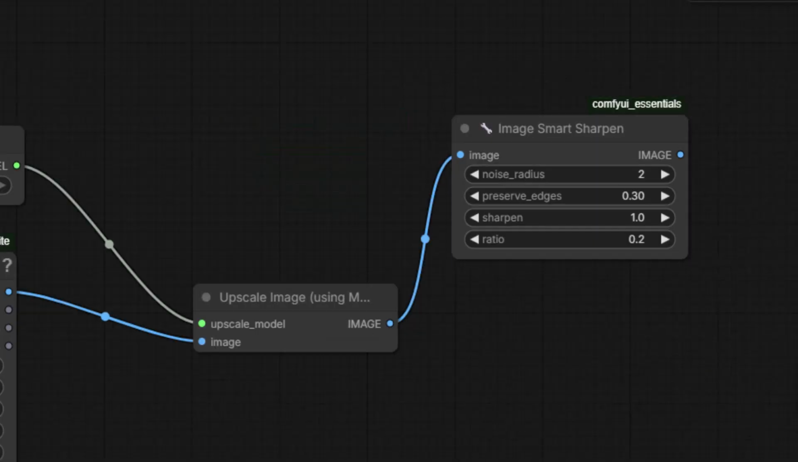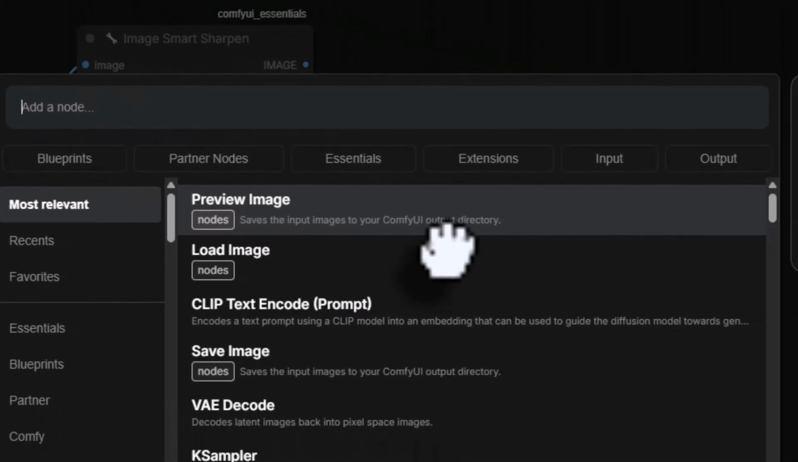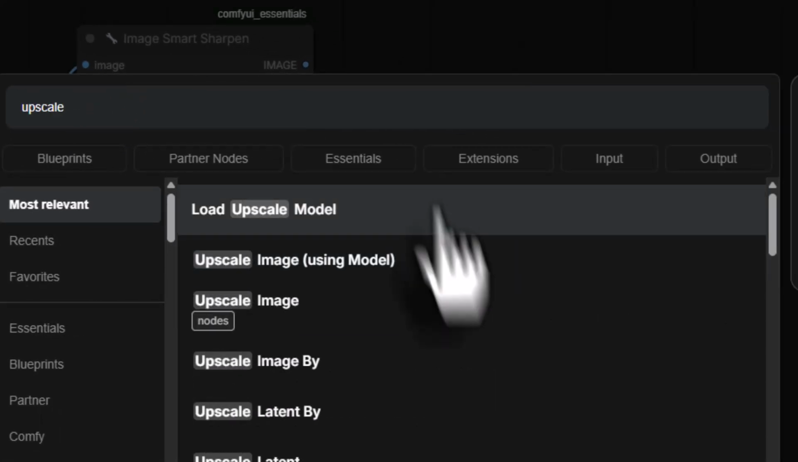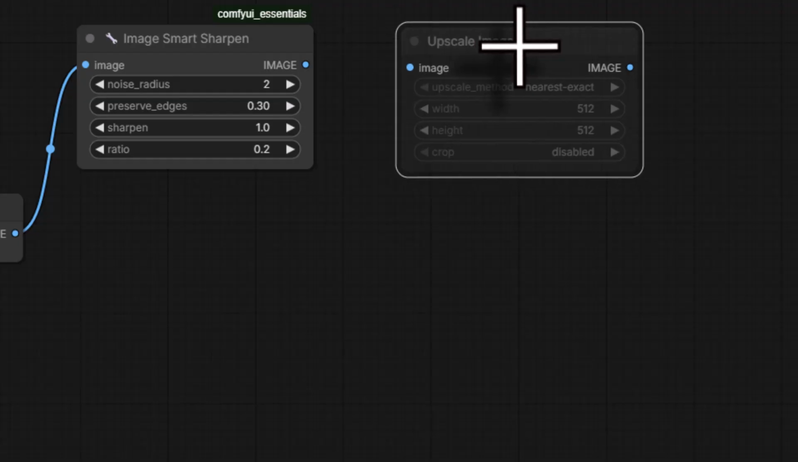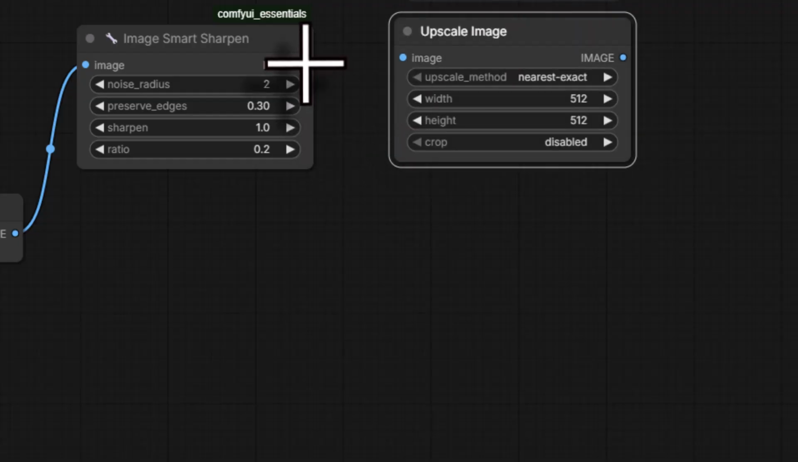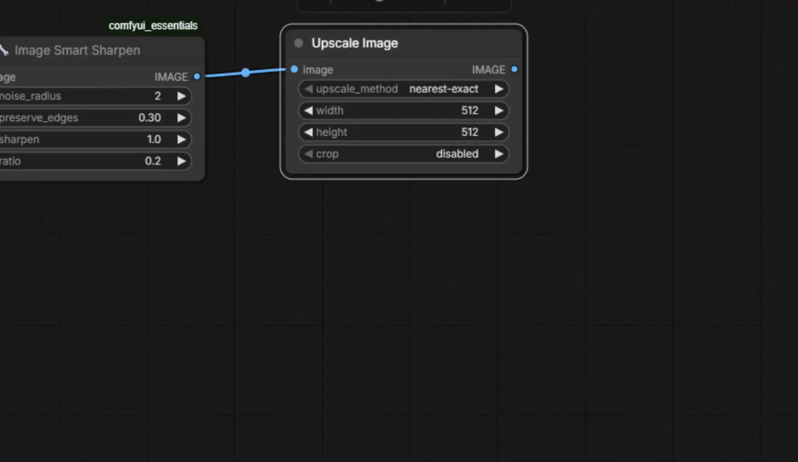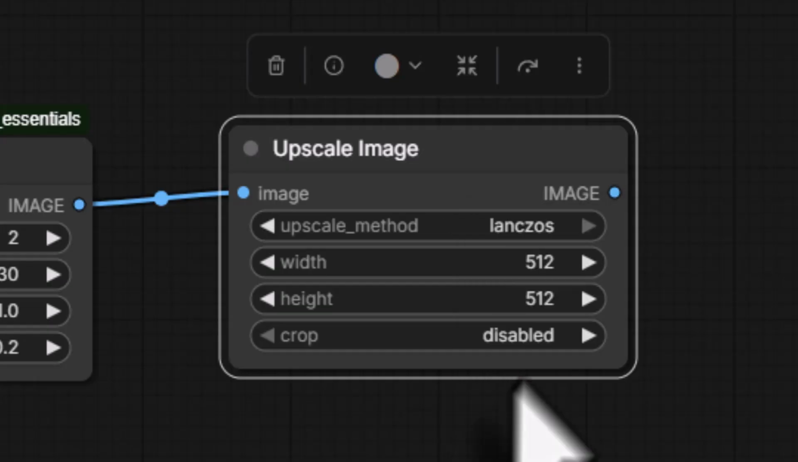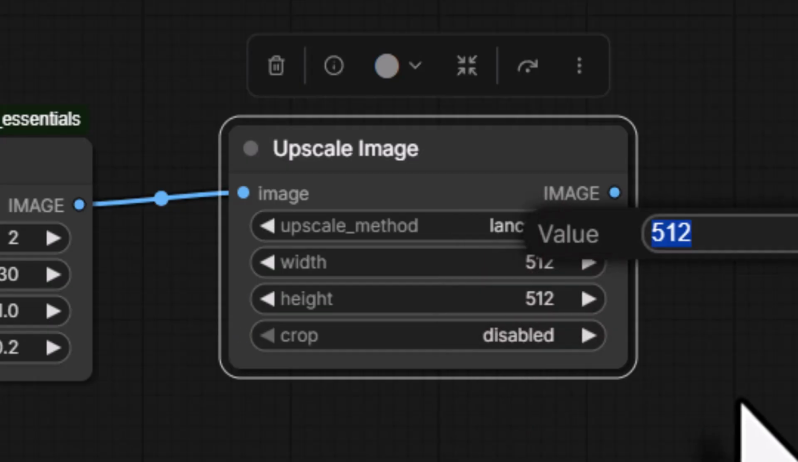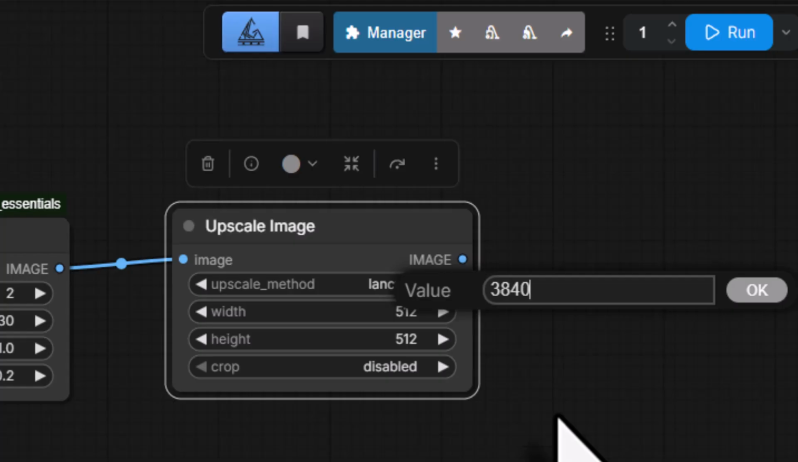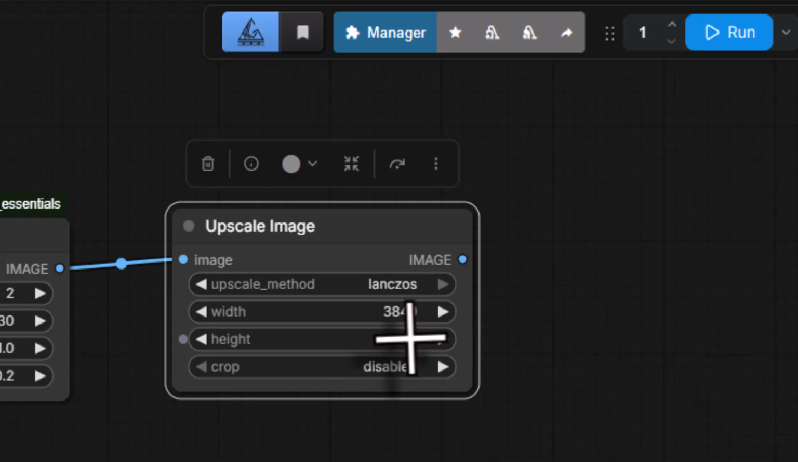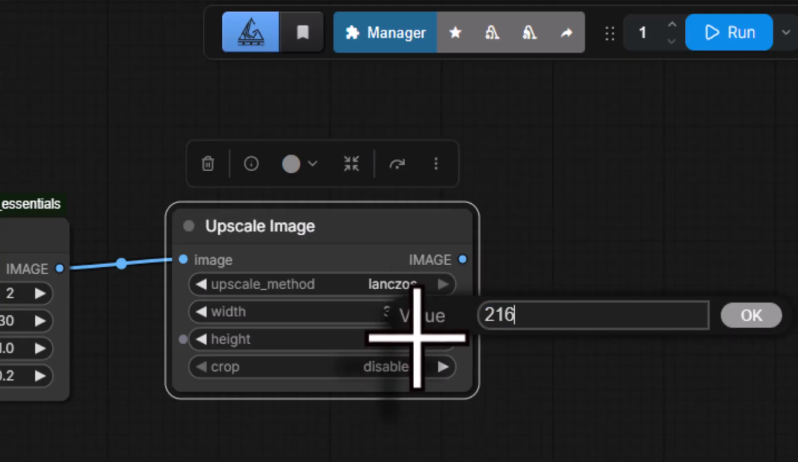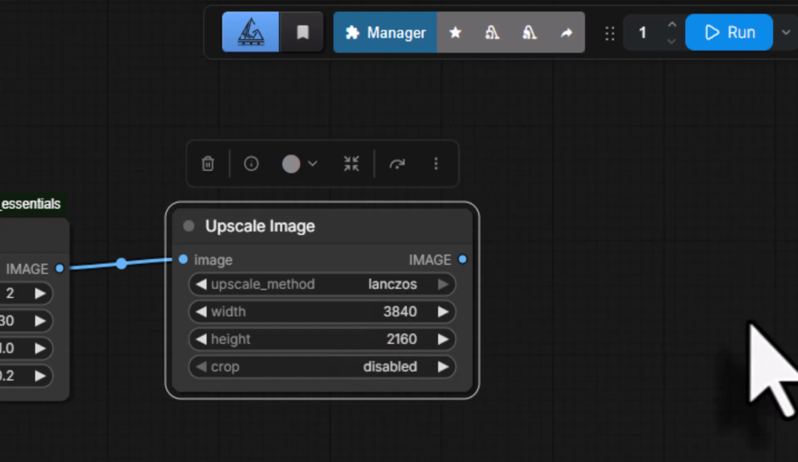I am going to double click again and add the Upscale Image node and place it here. I will take the output from this image sharpen and connect it to Upscale Image, and in the upscale method list, I am going to select Lanczos. I will set the width to 3840 because I need 4K video. I will set the height to 2160 and click OK.